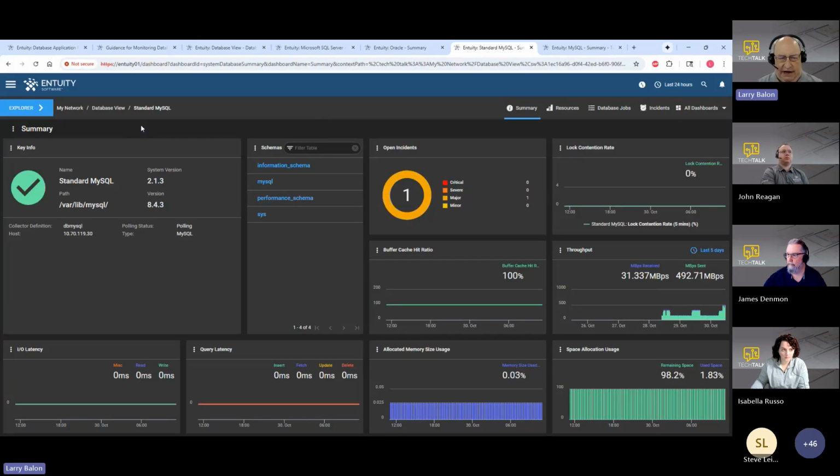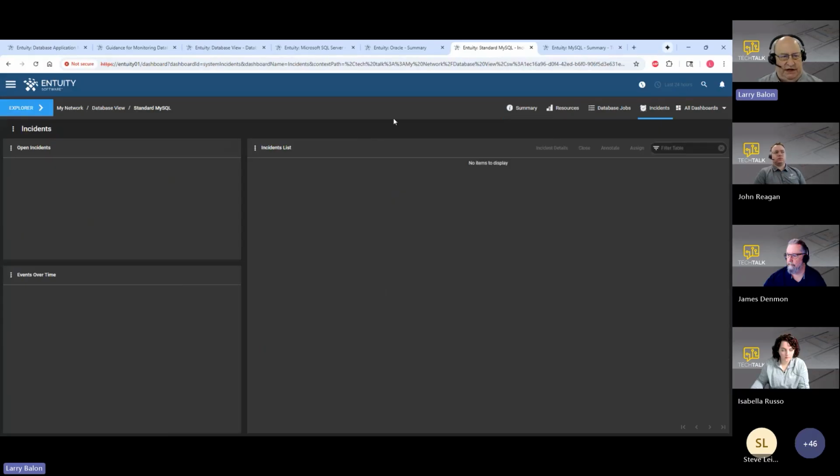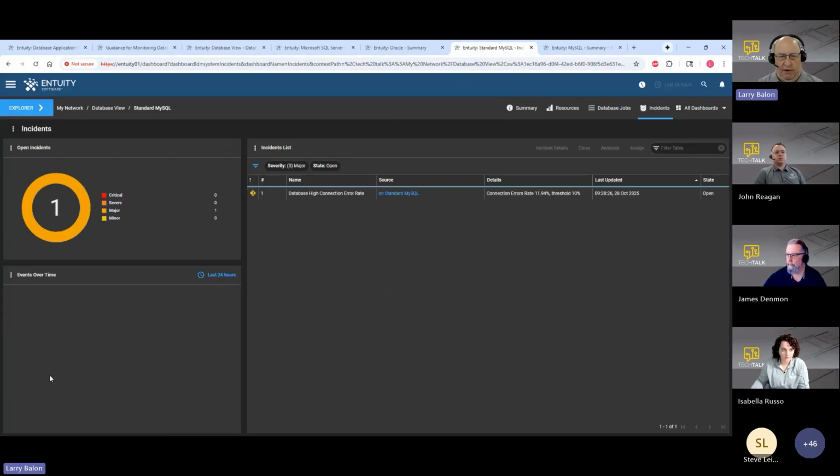A lot of the metrics are thresholded, and James will get into that. But if I wanted to hyperlink and see what my open incidents are, I can just click here. This opens up the incident dashboard in the main web page and gives me information about that specific incident. What we're seeing here are connection rate errors.